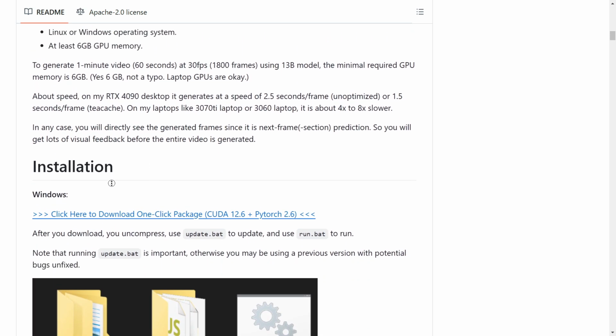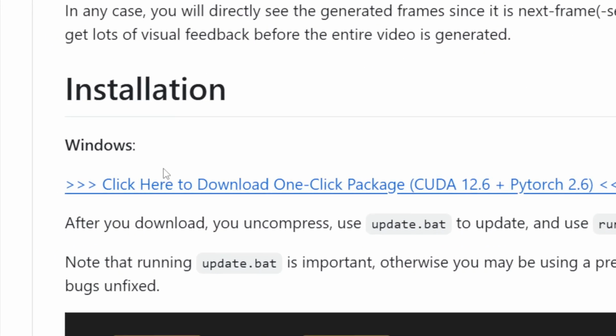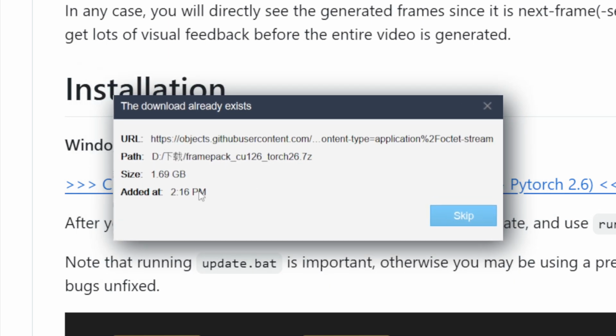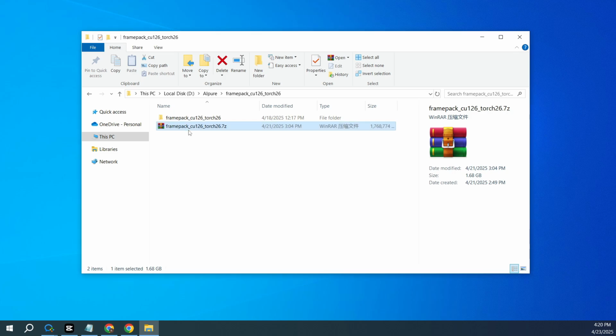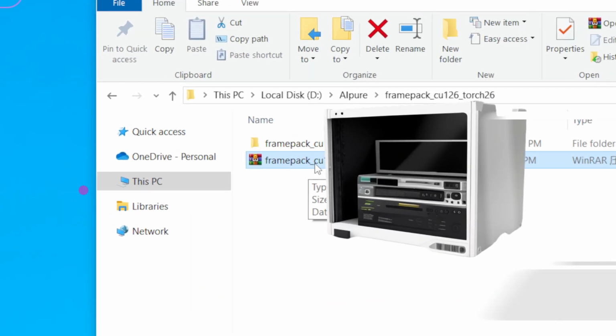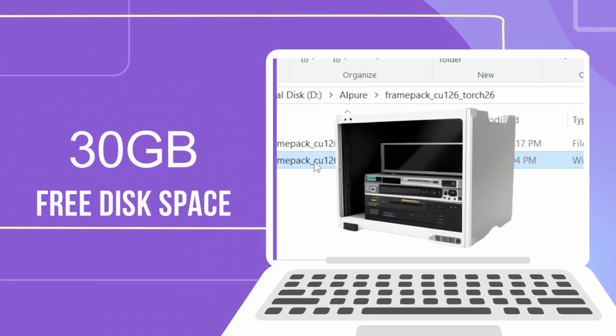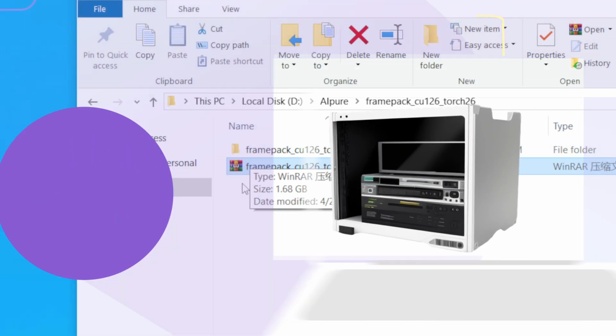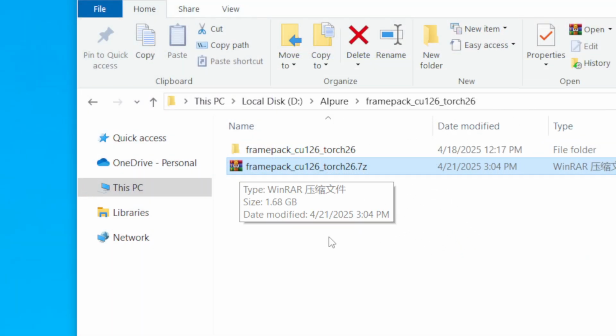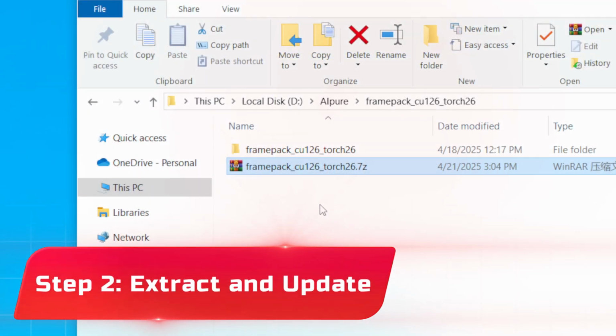Scroll down to the installation section, where the developers have provided a one-click installer. The file is about 1.7 gigabytes and comes as a compressed package. Once it's downloaded, move it to a new folder. Make sure you have at least 30 gigabytes of free disk space, or the download might fail due to insufficient space.